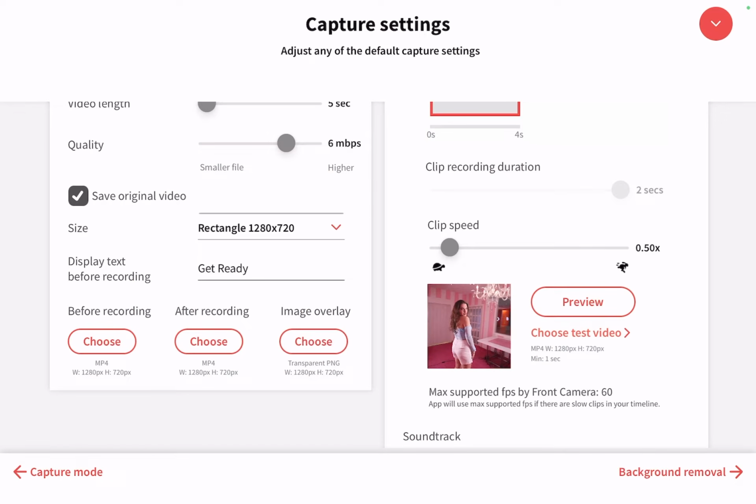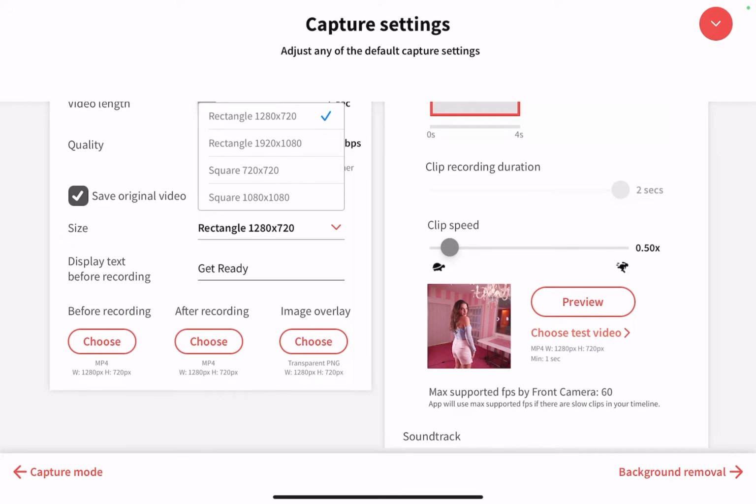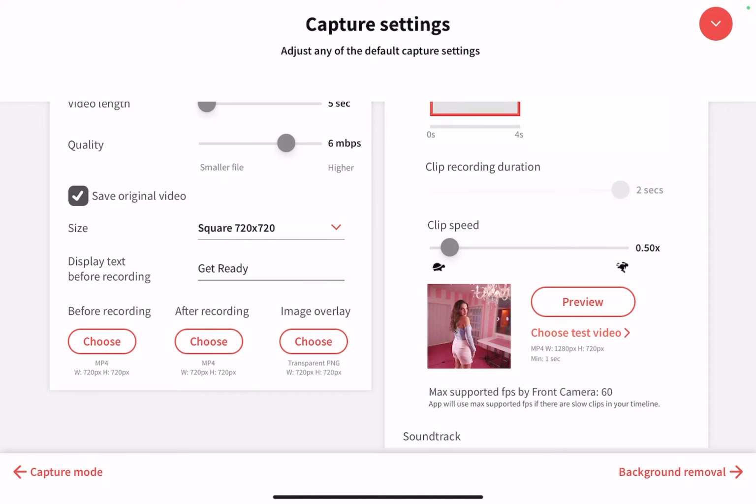And then also, look, it tells you what dimensions you need it to be. So you see where it says image overlay, it says width 1280 px, which is pixels, and then height needs to be 720. So if you ever want to go to a square, the dimensions change.